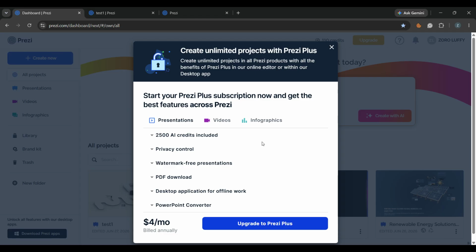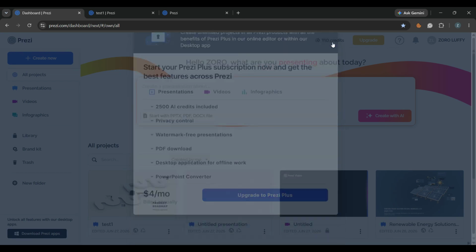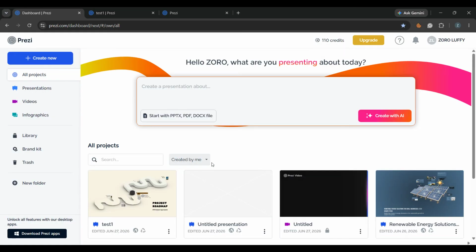Once the export is complete, you'll see the option to save PDF. Click that button to download the file directly to your computer. After that, your PDF will be saved in your files and you can open it, print it, or share it however you like. And that's how to download a Prezi as a PDF in just a few clicks.